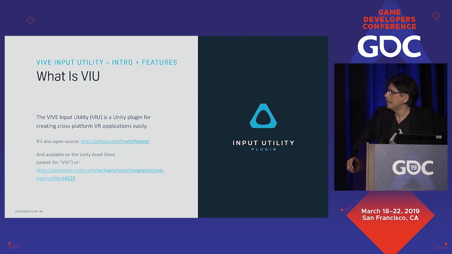So what is it? It's essentially a toolkit, or you can think of it as a set of APIs to help you start to develop for VR. It's taking the approach of making it simpler for a developer, and I'm going to go into the historical reasons as to why we did this. It's open source, so it's available not just on the Asset Store, it's also available on GitHub. And you can easily look for it on the Asset Store.